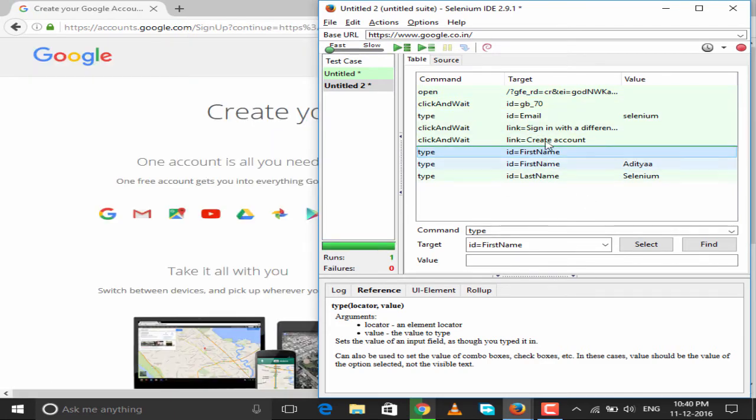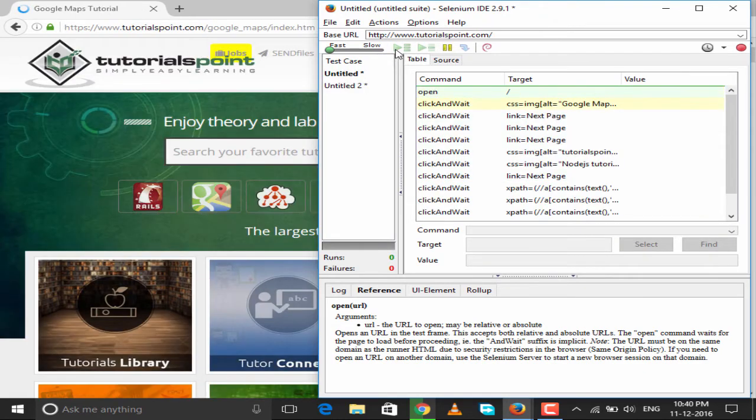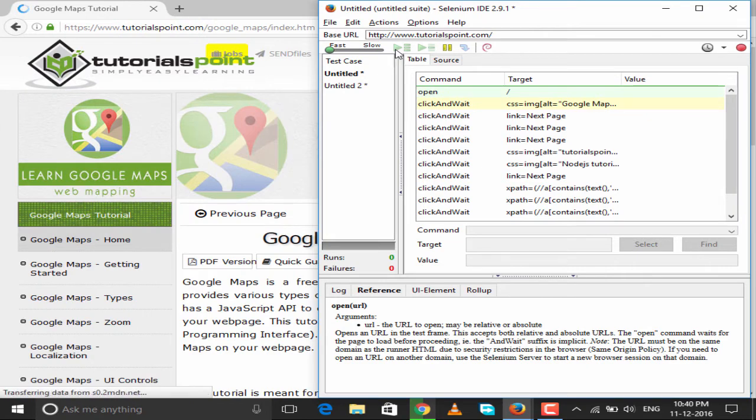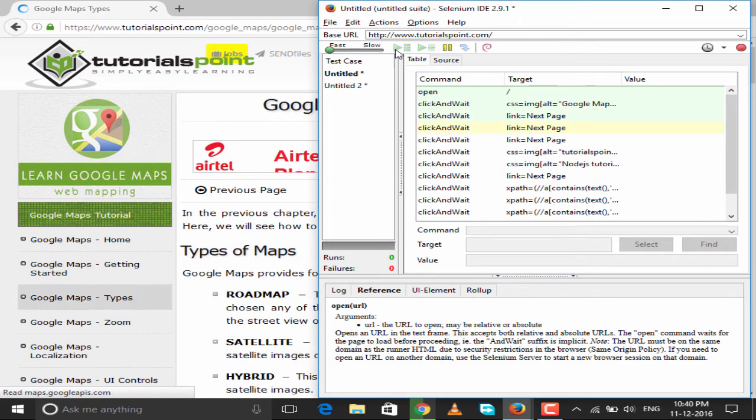So this is the first step in which we are playing a particular test case. Now we will play the entire test suite. It will open up the Tutorialspoint website first, then it will go next to the Google page, wherein we would be trying to sign in and create a new account.